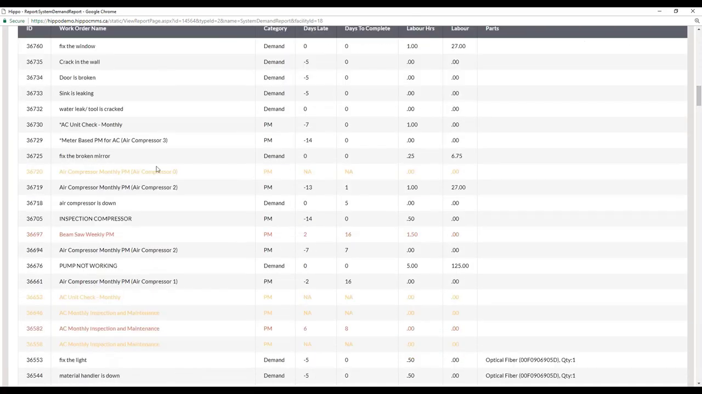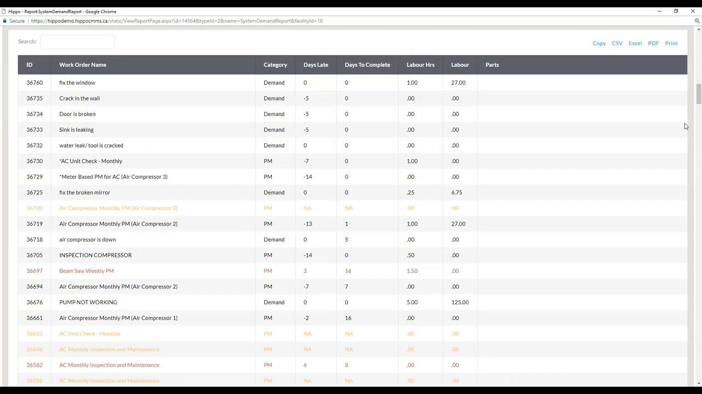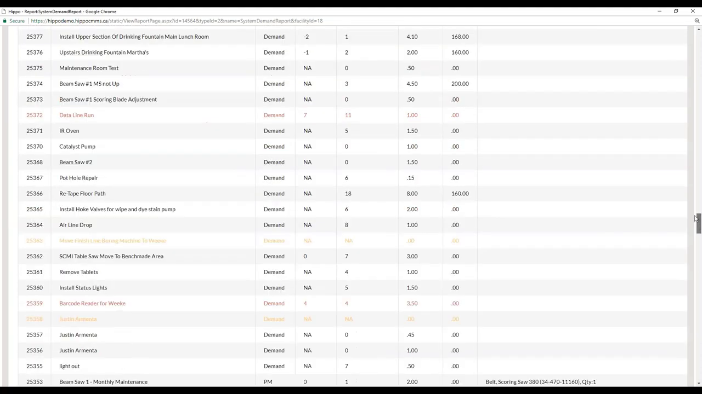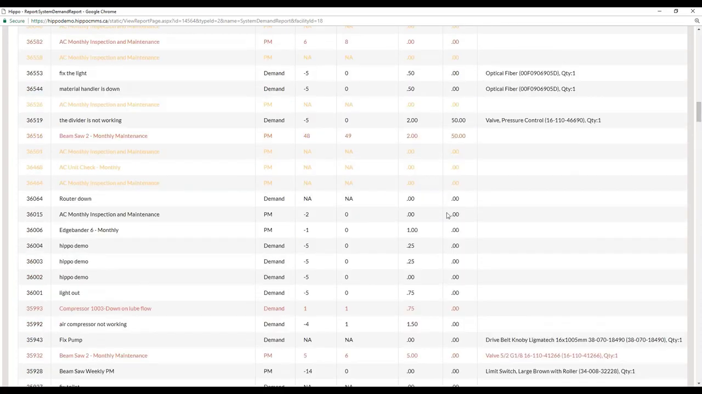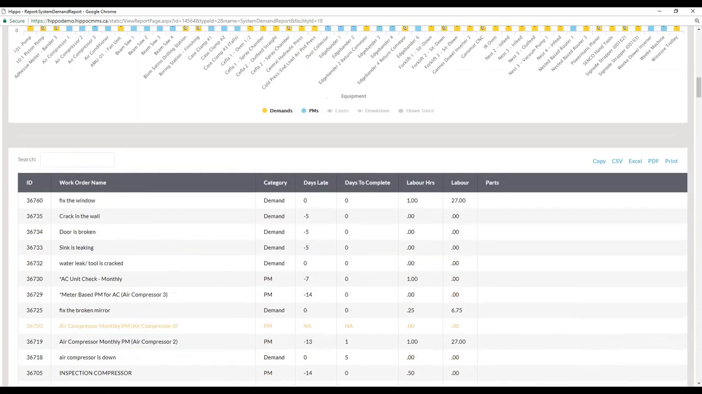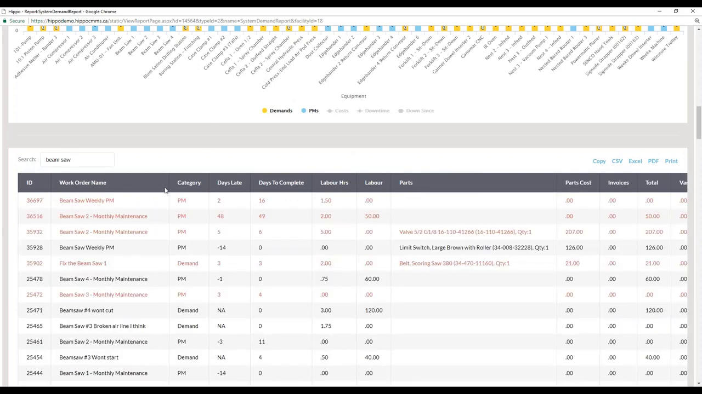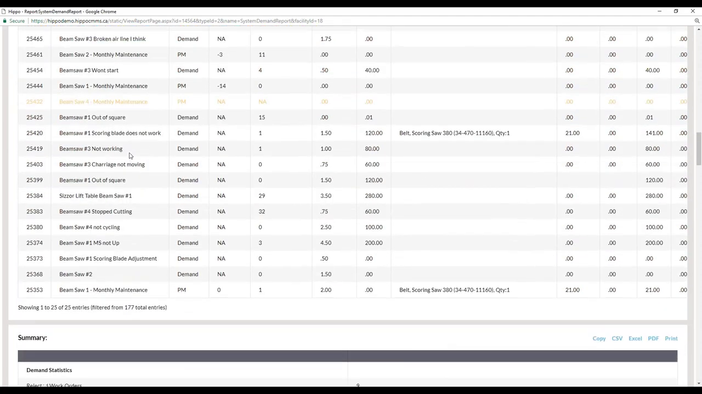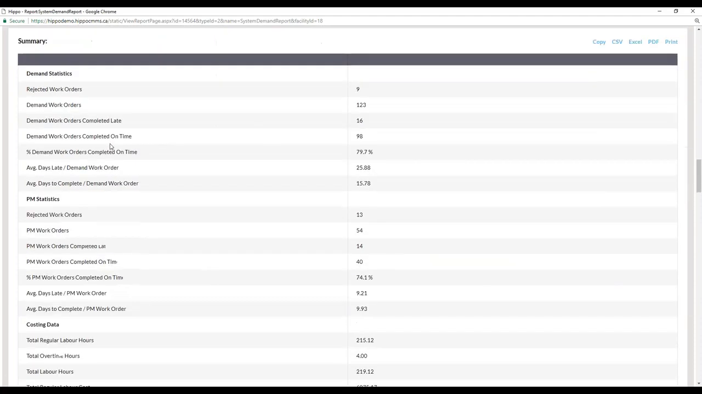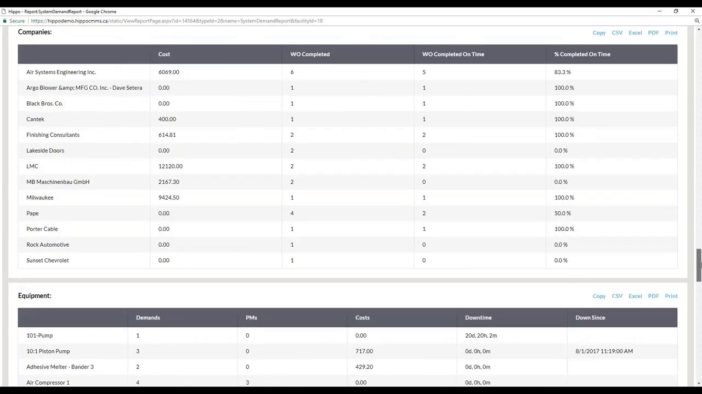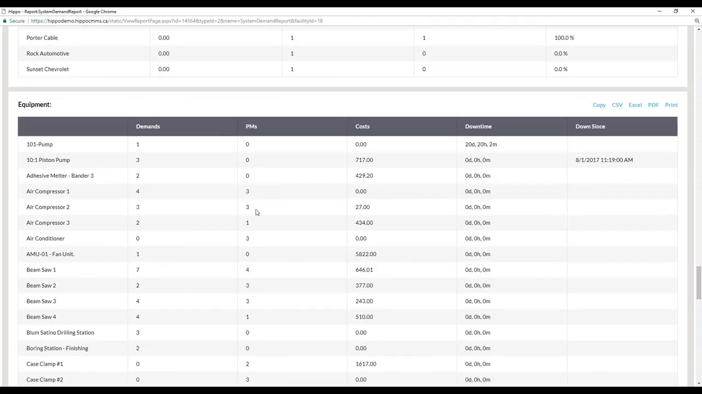This is a table showing you all the work orders that were part of your search criteria. Because I've selected all, this is quite lengthy. I'm going to narrow it down by using the keyword search field. We'll type in BeamSaw. So here are all the work orders related to BeamSaw. I've got summary and table information as well. Cost, work orders, companies. Again, all of this is in table format.